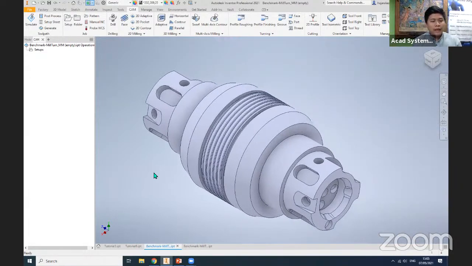Without wasting time, our objective today is to create a Millturn in MM. To do Millturn, you will see turning and also 2D and 3D milling over here.